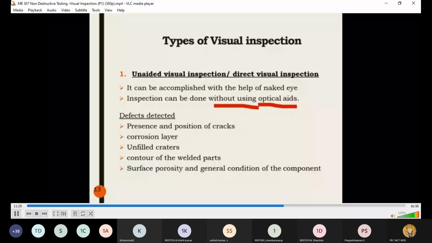First one, the presence and position of cracks on the surface, corrosion layers on the surface, unfilled craters on the surface, the contour of the welded parts, surface porosity, and general condition of the equipment. All these defects can be found using direct or unaided visual inspection.